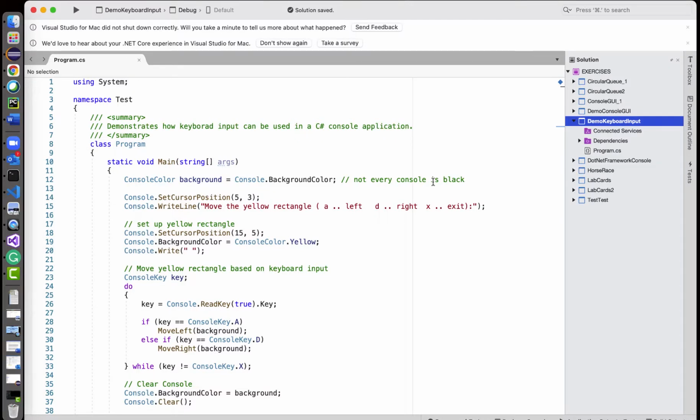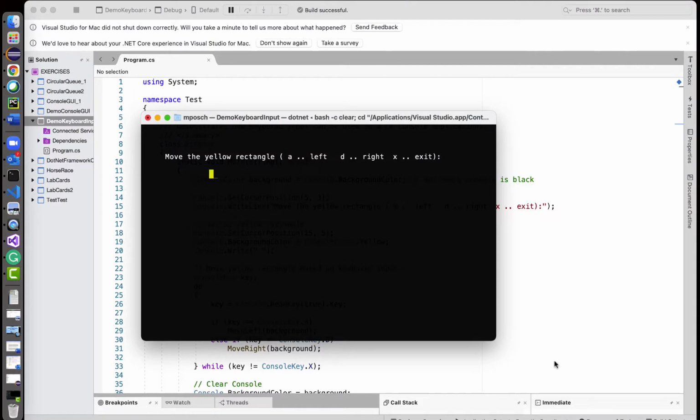Hi, I'm Margaret. In this video, I'm going to show you how you can use keyboard input in a C# console application. I'm going to run the program briefly and then I'm going to go over the code. So here is the console application.